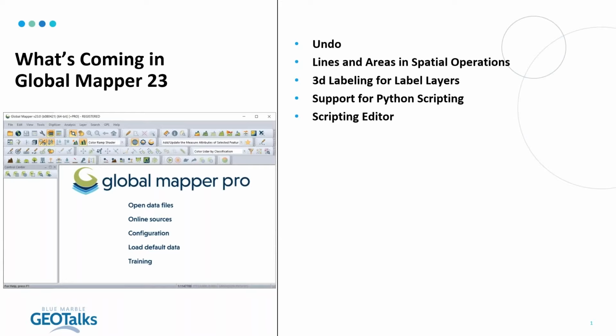Along with Python scripting, we're having a new scripting editor. For those of you who have been doing GM scripts for a long time, you've been writing those in whatever your favorite text editor is, and you can still do that. That's fine. I tend to work in Notepad++ if I'm doing that. Everybody has their own favorites.